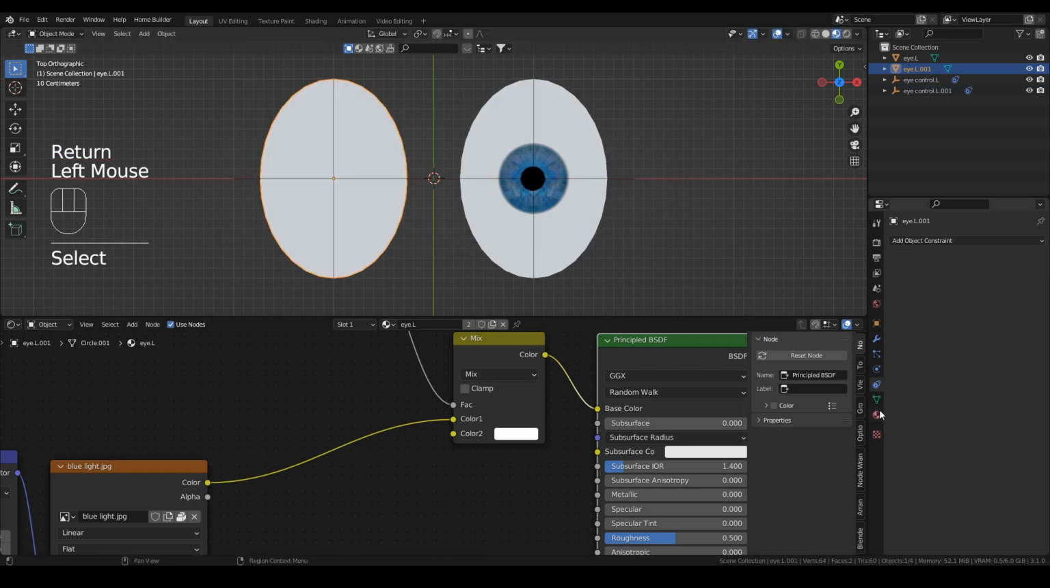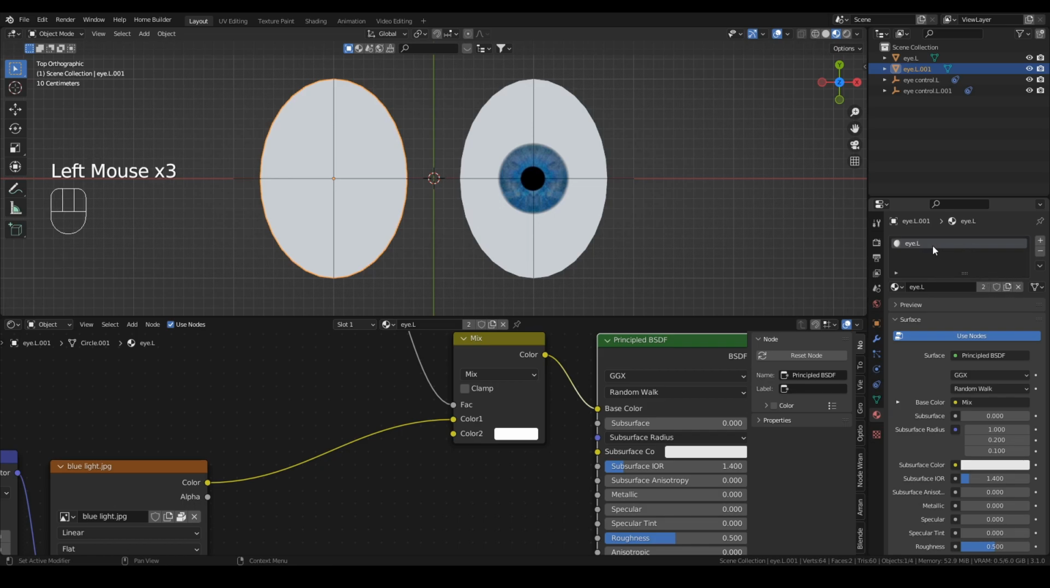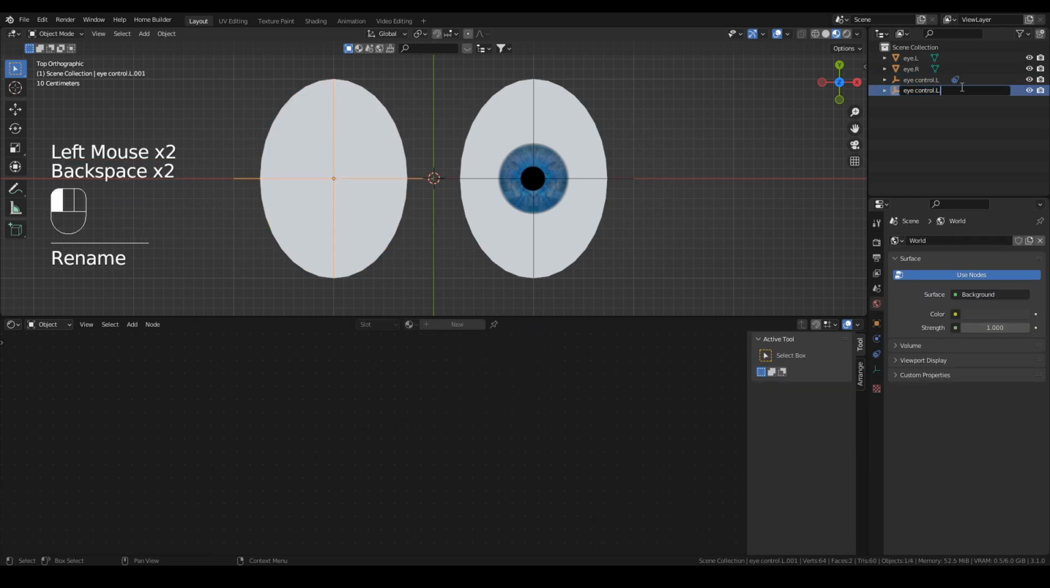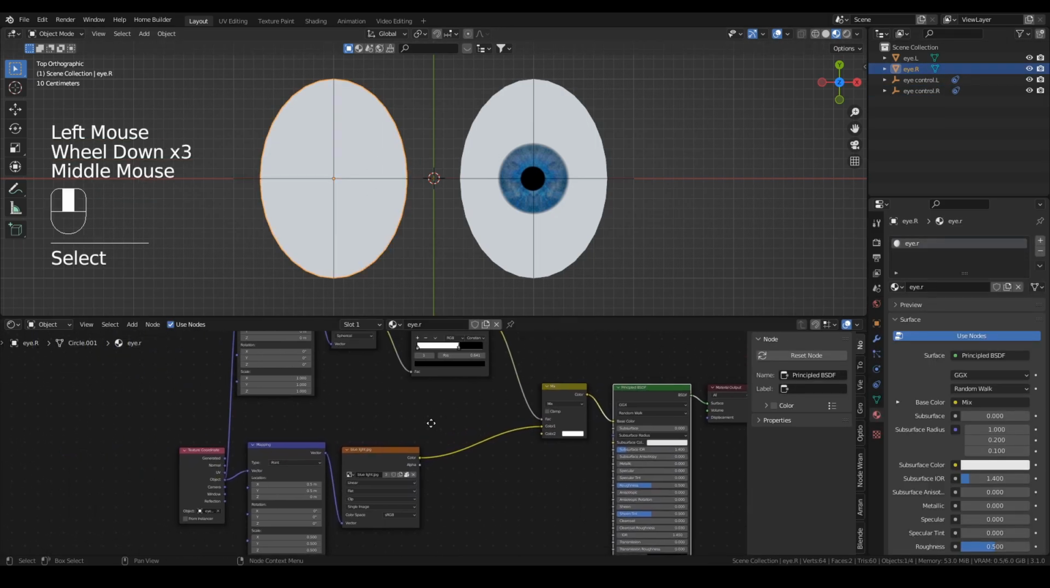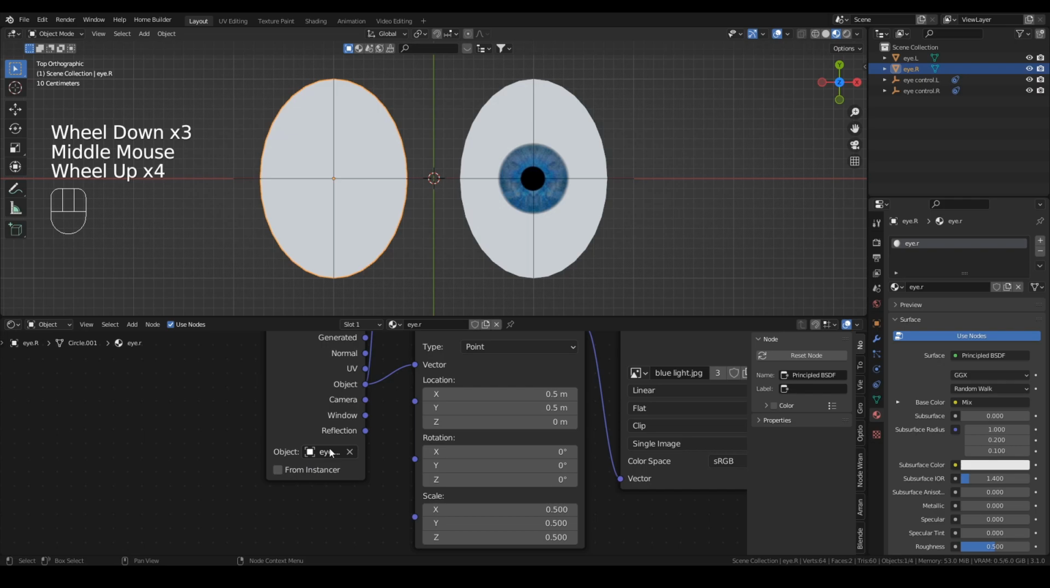And now for this one, I'm going to change the material, and duplicate the material, sorry, like that, and just change that to I.R, change this to I.R, and change the other control to control.R. And then just coming here, go to my object which is controlling it, and change it to control.R.